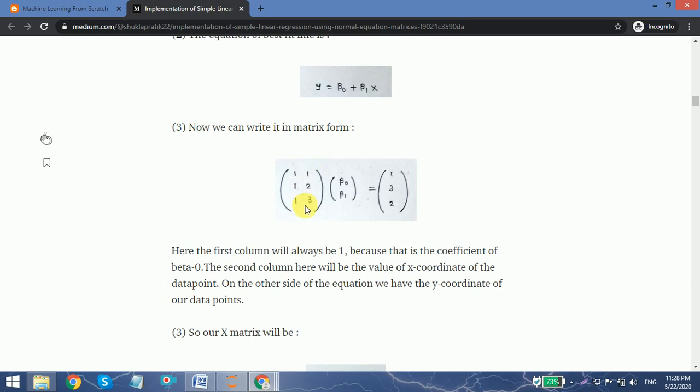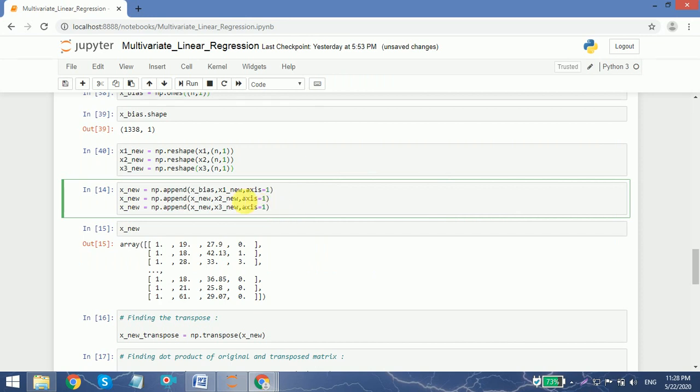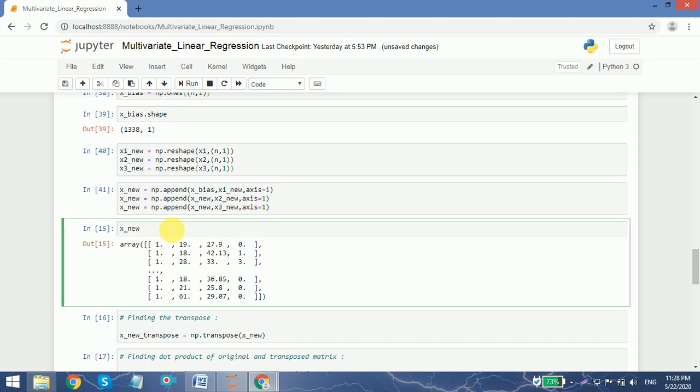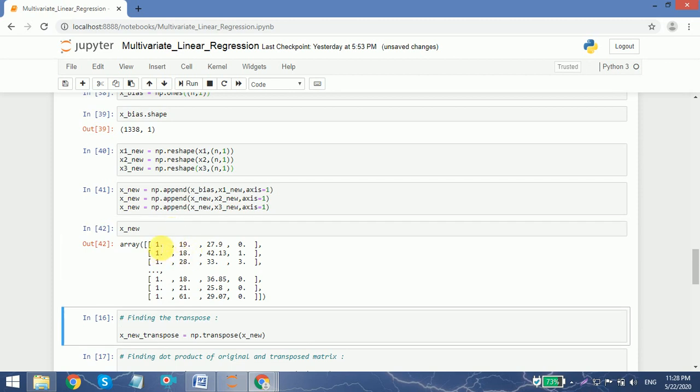Since we have more than one feature, we have to append more columns here. So first I took the first column, that was the one column, and appended it with x1 new, then took this new column and appended it with x2 new, and then took this new column and appended it with x3 new. Okay, so now let me just show you how it goes. Yes, so you can see it.